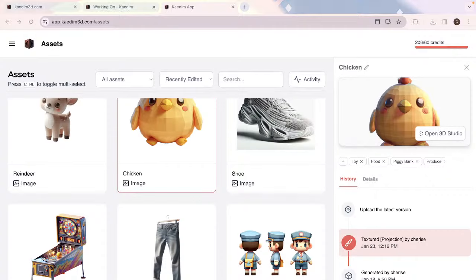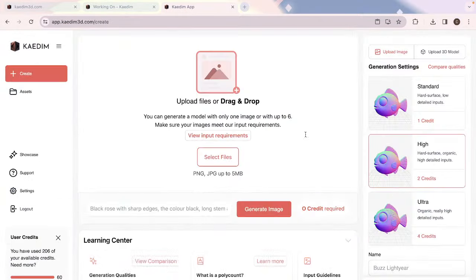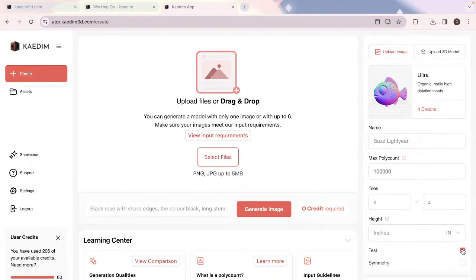And if your model is symmetrical and you want both sides to be exactly the same, we also have an option for you to click Symmetry here, and that will make sure that your model is perfectly symmetrical.